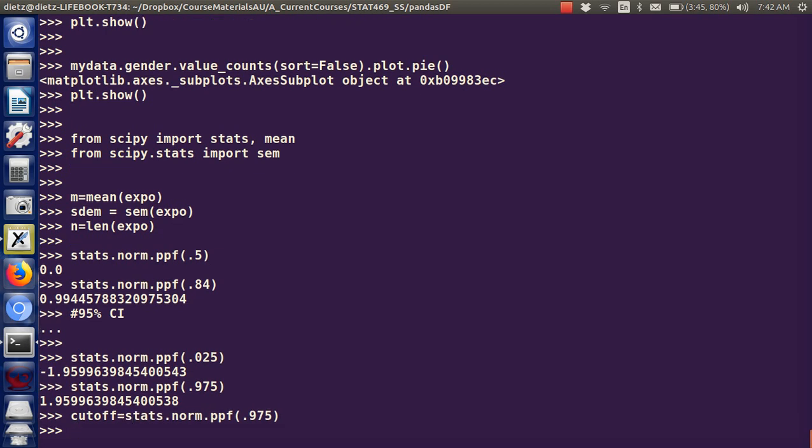However, we really prefer a t-test. So what would we do for a t-test? We want the cutoff. There's a different command instead of norm. But we really want T PPF, and we want to put in here n-1, where n was the length of the exposure thing.